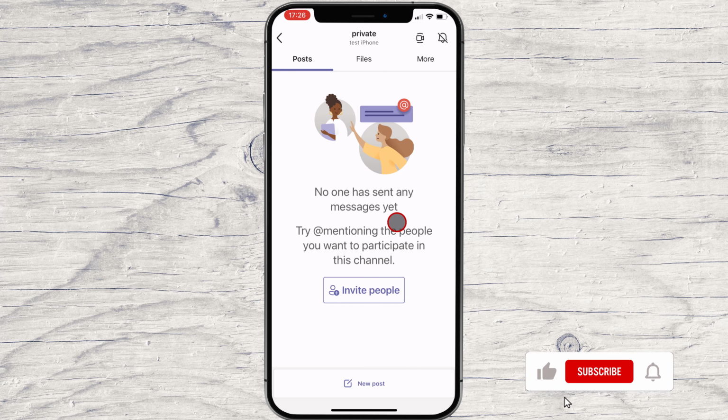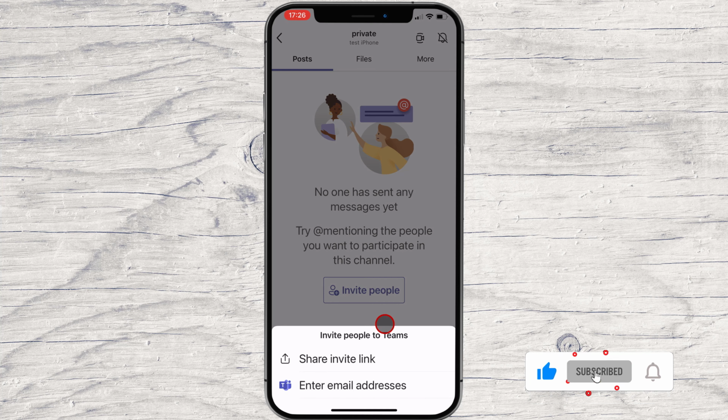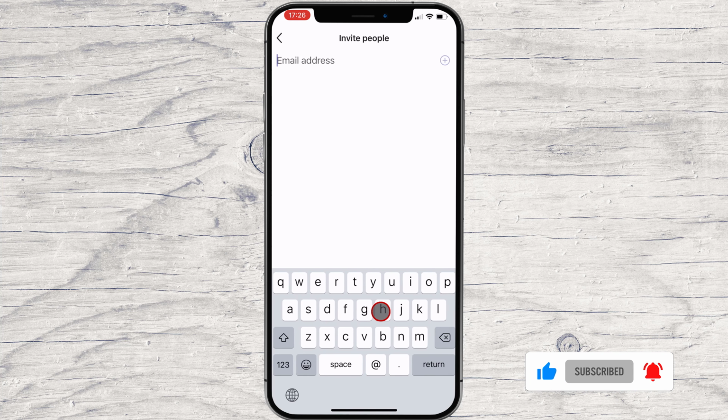You can tap on Invite People to add new members. Tap Enter Email Address. Write the email address. Tap on the plus button near the email.